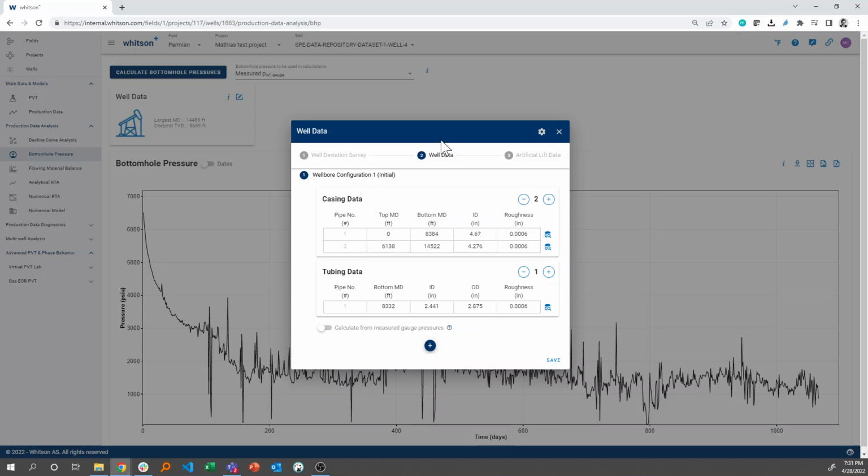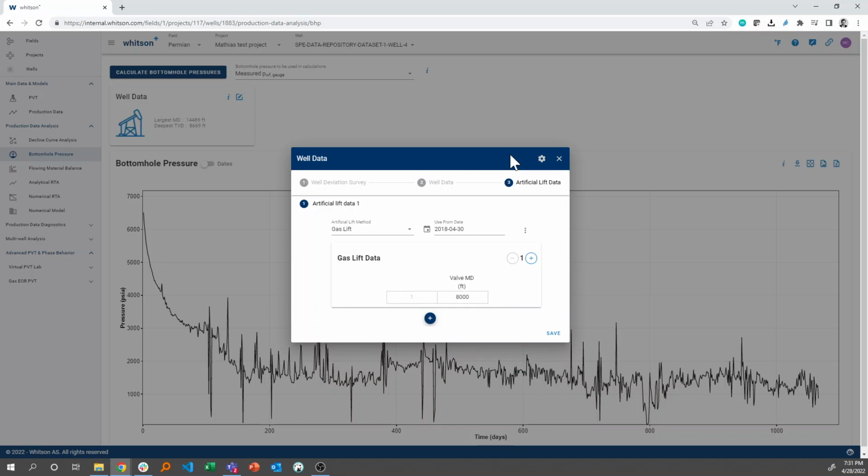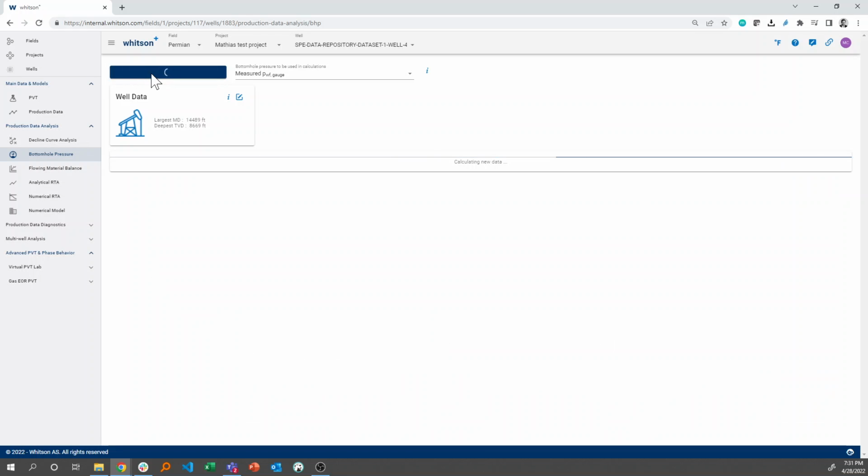So here we have a casing and we have a tubing, but we saw that we were flowing through tubing from day one. So the tubing data is actually the only thing that matters during tubing flow. And then the casing data comes into play when we're starting to deal with gas lift. Then in this case, we're dealing with only one gas lift mandrel. That gas lift mandrel is placed at 8,000 feet deep. So once you have set that, the only thing you need to do is to click calculate.